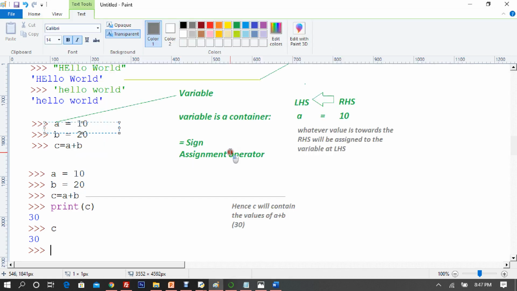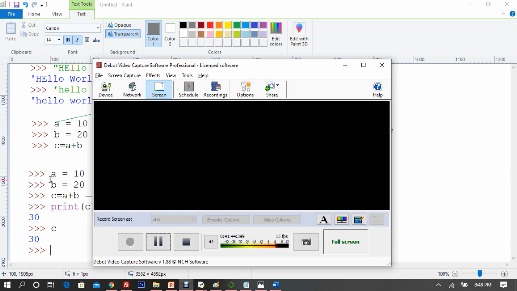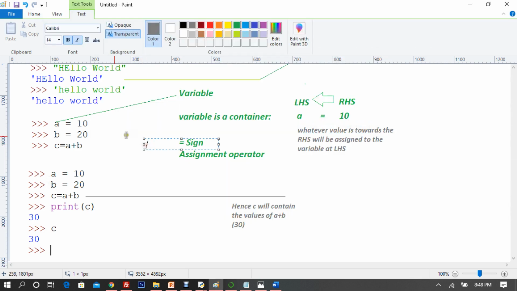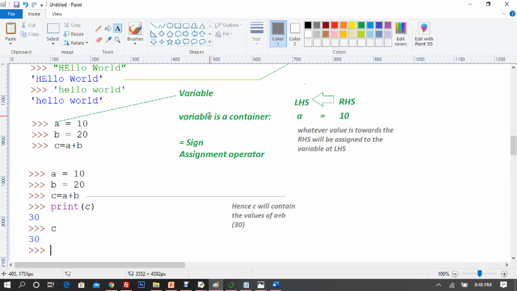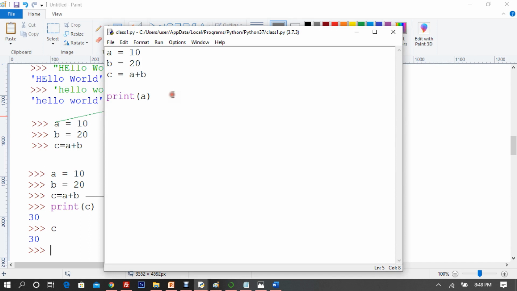Now sir, you may ask me, sir, you have written variable here. What is the meaning of variable? Why didn't you write container, right? It would have been better had I written it as container. So yeah, that is also possible. I could have written container here, but variable means something that varies, right? Variable means something that can even vary.